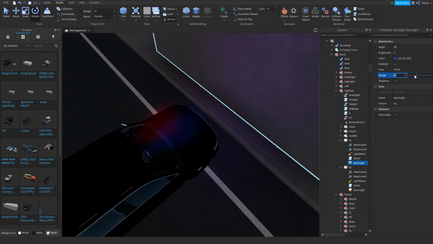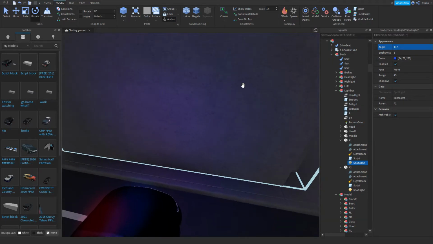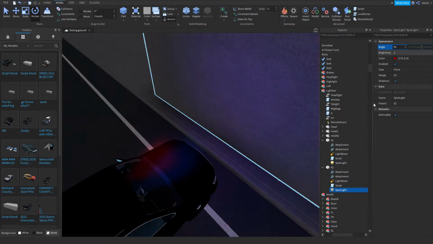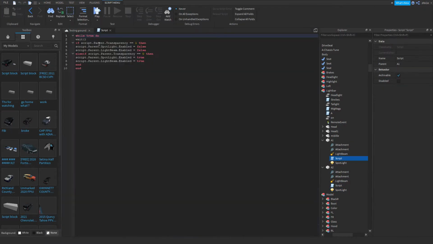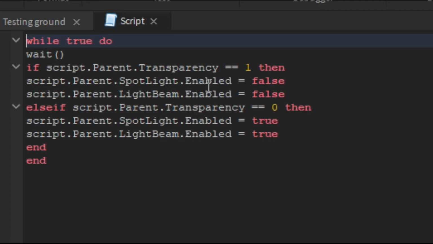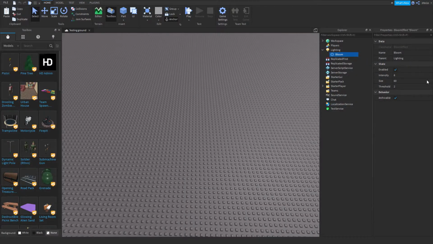Then you're able to mess around with the range, make it brighter, change the angle, if you want it super bright, or if you don't want it bright at all, or I like it just like that. And there you go. That's what you do for the spotlight. That's what this script right here that says .spotlight.enabled means.